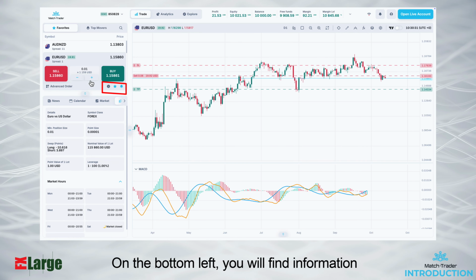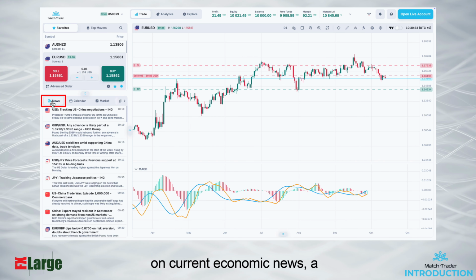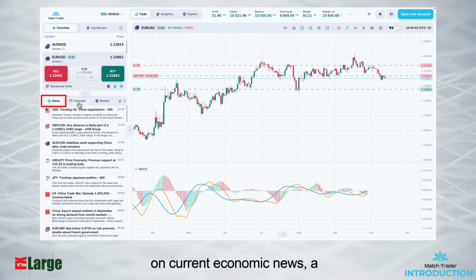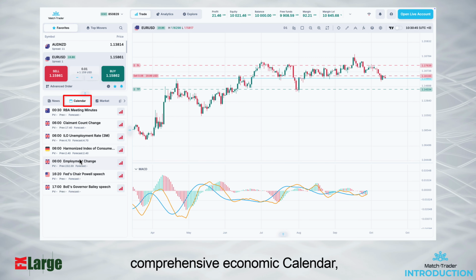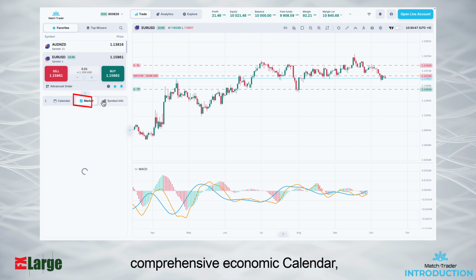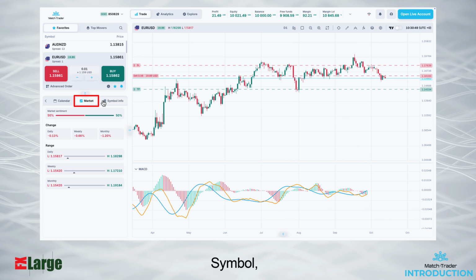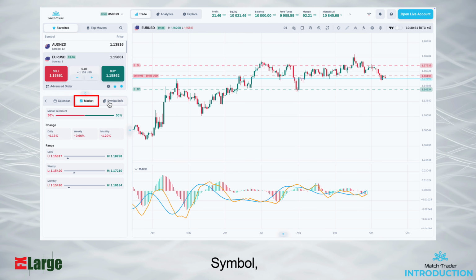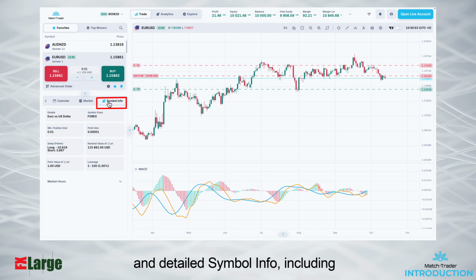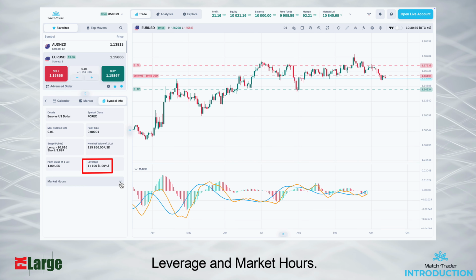On the bottom left, you will find information on current economic news, a comprehensive economic calendar, detailed market figures on the current symbol, and detailed symbol info including leverage and market hours.